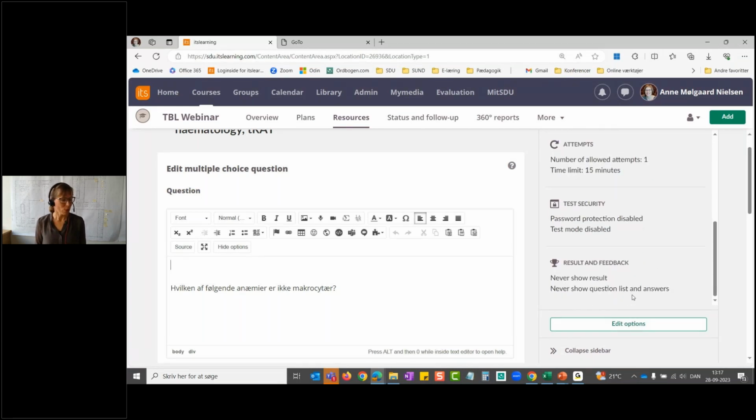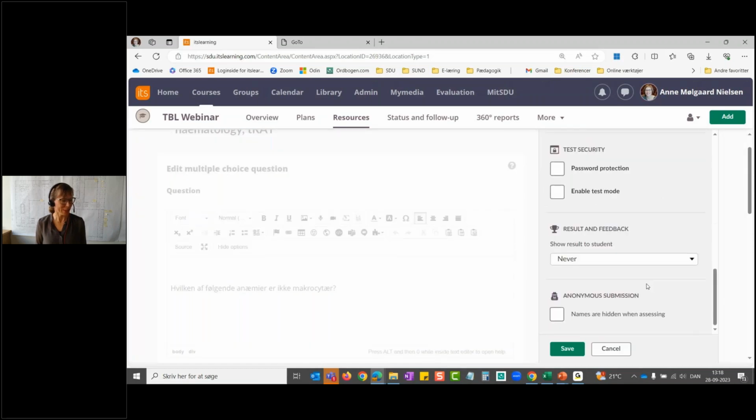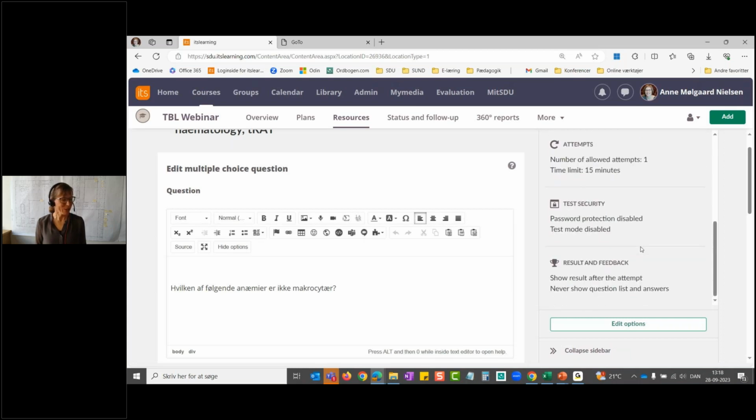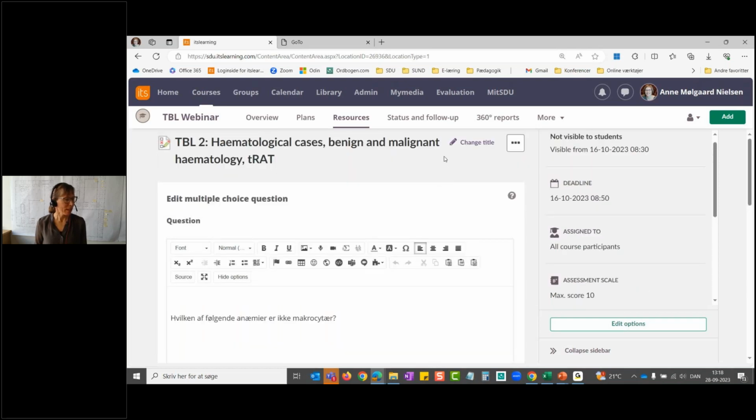And the result never saw results. That was probably not right. I'll just change it because this is not right for this one. For this, it should be after the attempt, but never show the correct answers. Sorry for that. This is a fake course. So this is how it would look if it's a TRAT. Yep. And then back to the plans again.